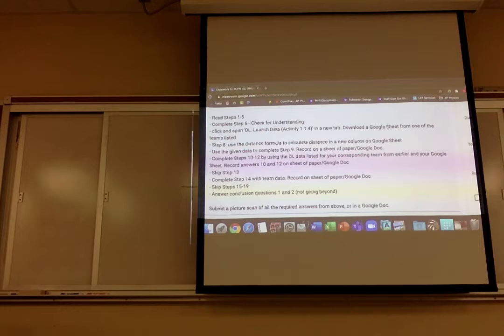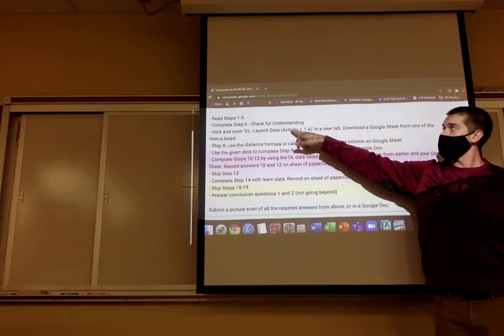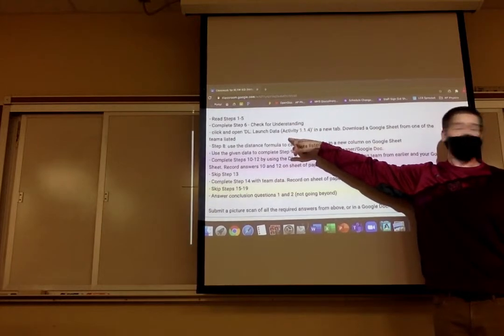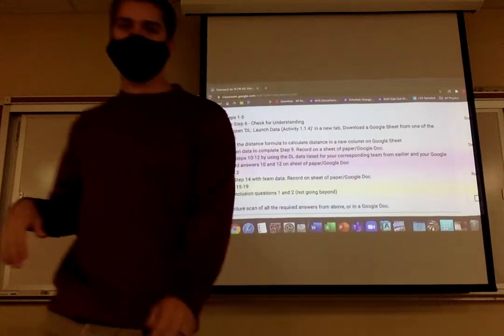So after step 6, you're going to be looking for this link, and it'll open that in a new tab, and all your data is right there.